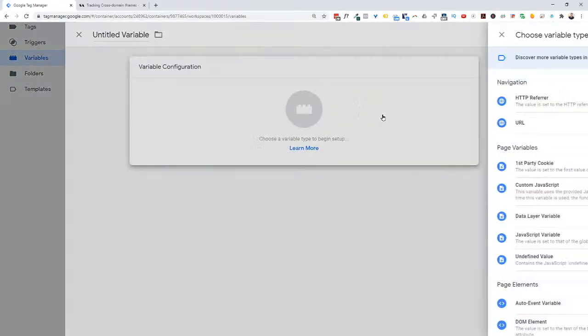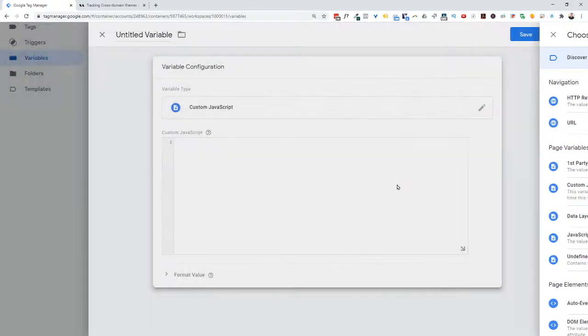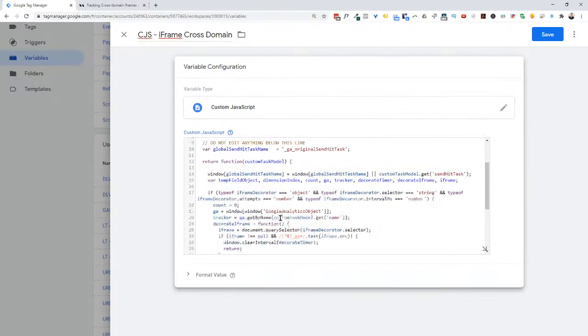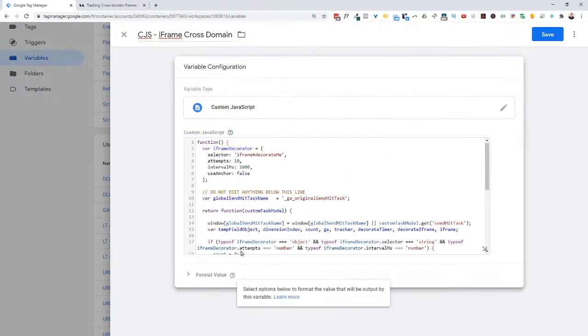I'm first going to go through and set up a custom JavaScript variable. I'm going to call this CJS iframe cross domain. And now we're just going to paste that in there. So now I've got my custom JavaScript iframe set up.